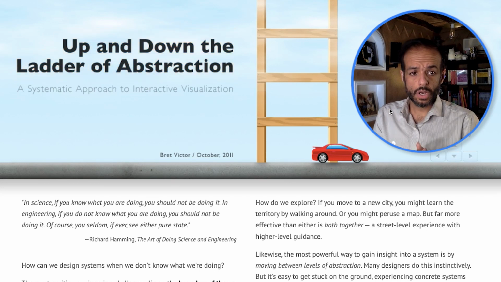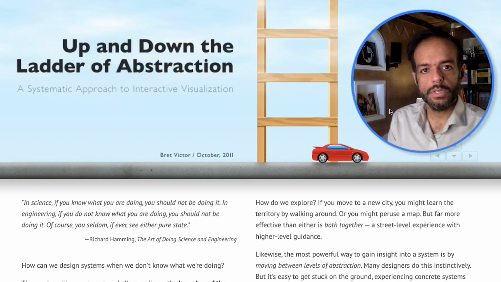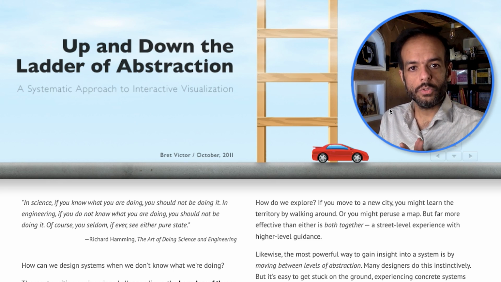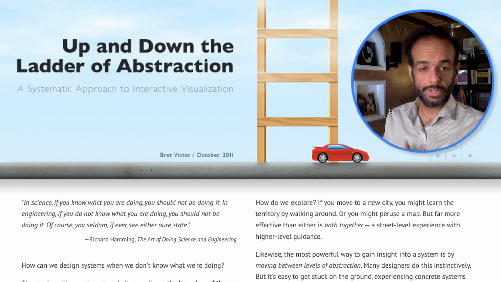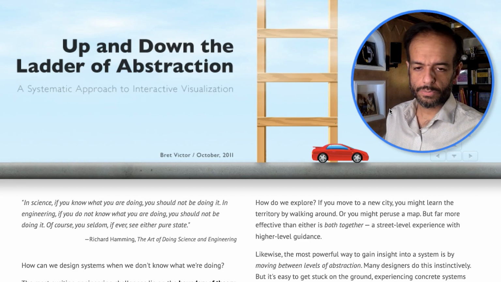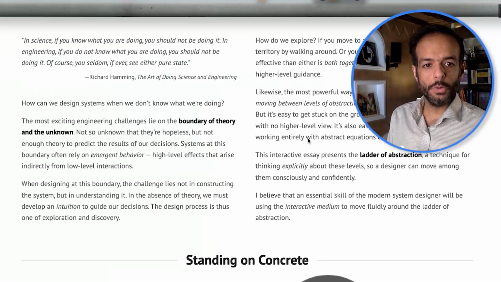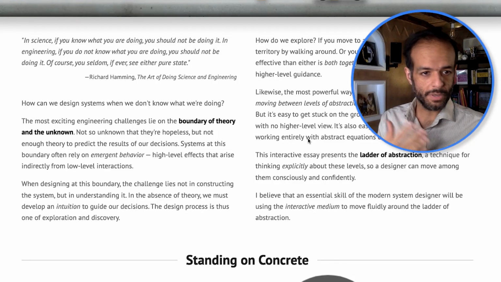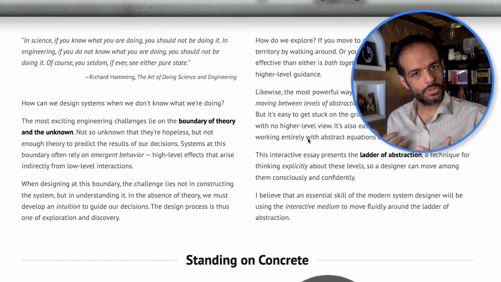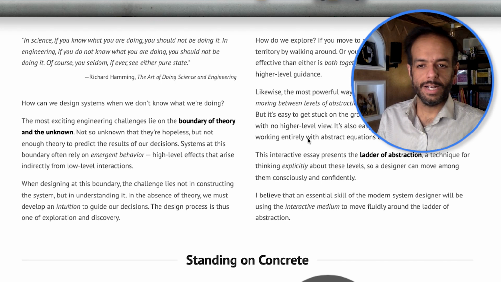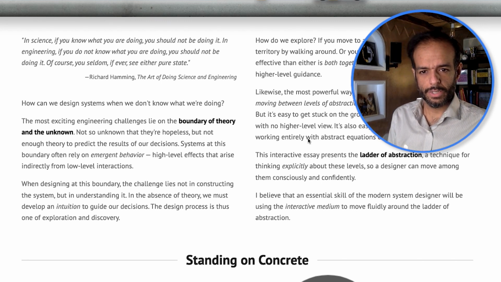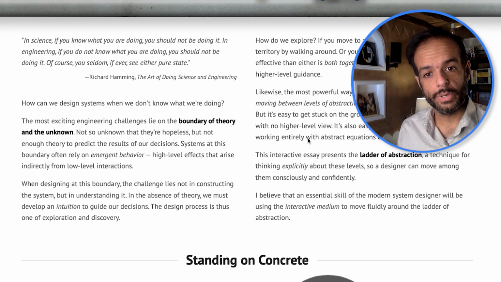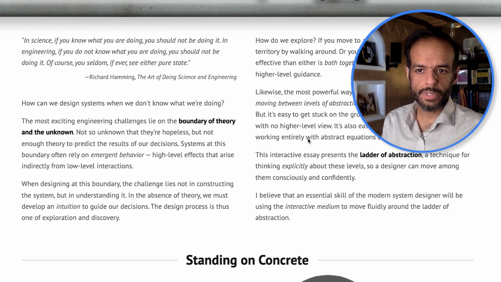Now, this article right here is an example of how do you create a system, or how do you think systematically about creating interactive visualizations. And it starts with a quote by Richard Hamming, which Bret quotes a lot and looks up to, and who also wrote the introduction, I think, to a new re-release of this book.